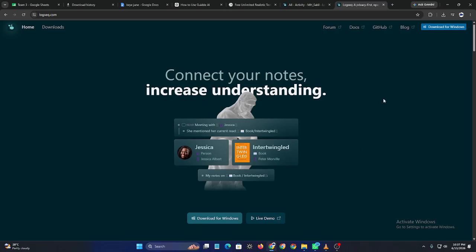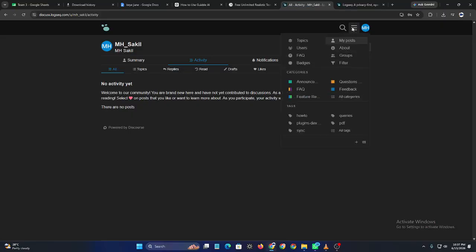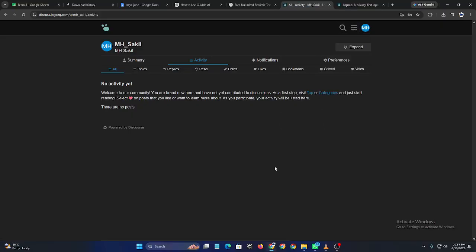Finally, if Logseq still won't open, contact the Logseq community or support channels and provide details about your operating system, Logseq version, graph size, installed plugins, and any error messages you're seeing.